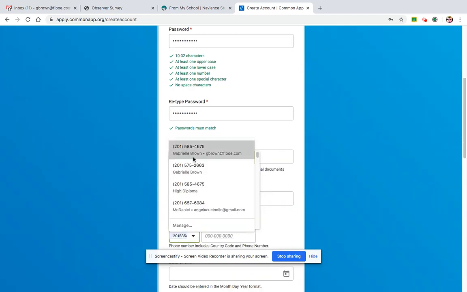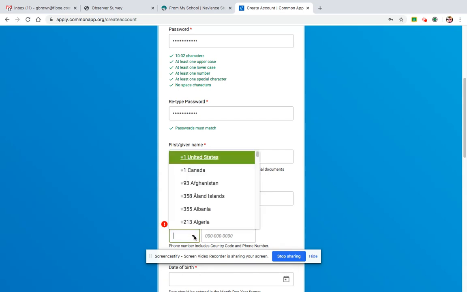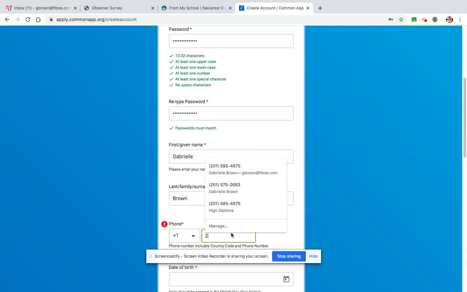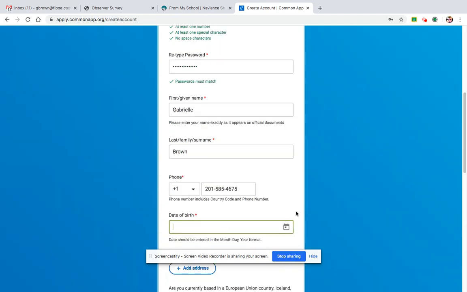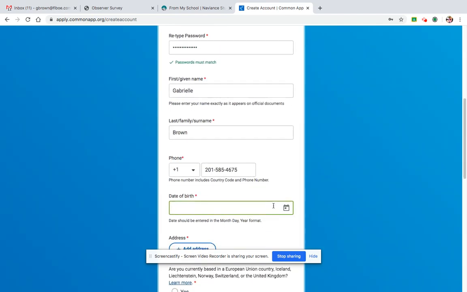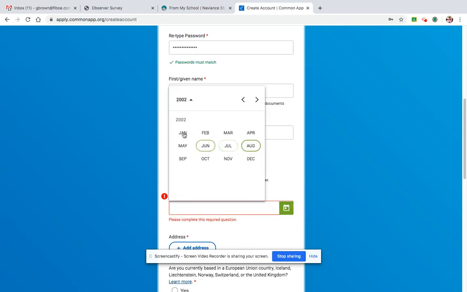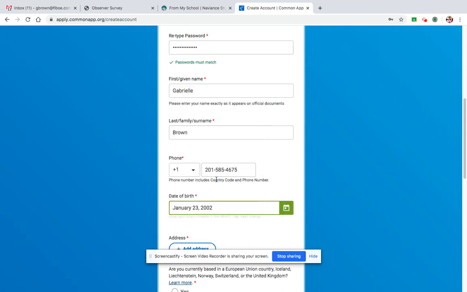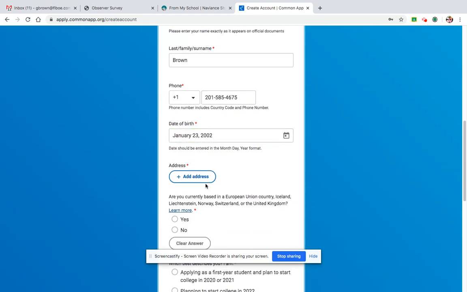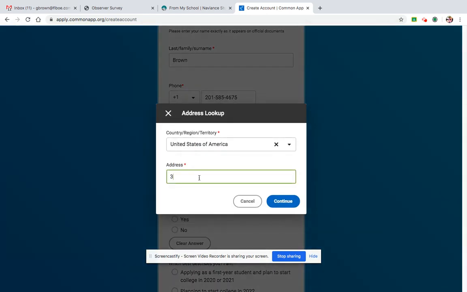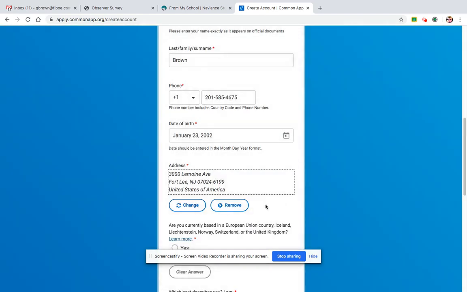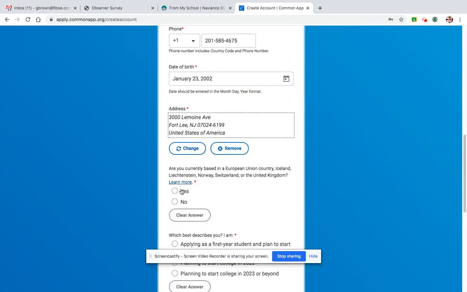You are in the US, United States, and then 585. Okay. And then your date of birth. So you're most likely in the year 2002. And you add an address. So in this case, you are going to put your home address. In this case, I am putting the school address, but you will put your home address. I'm just not sharing my home address.